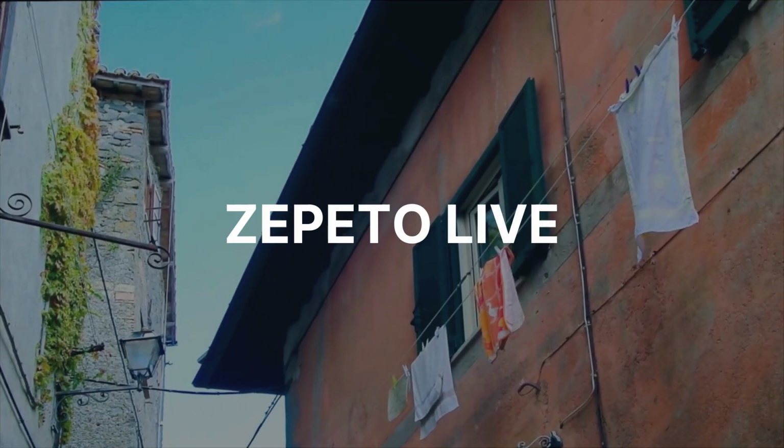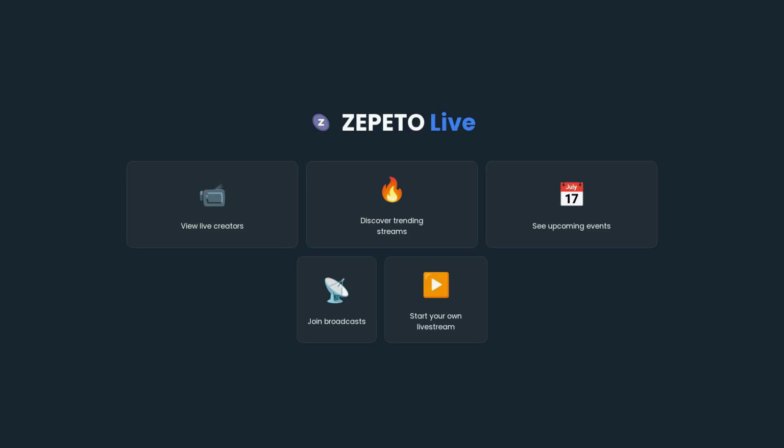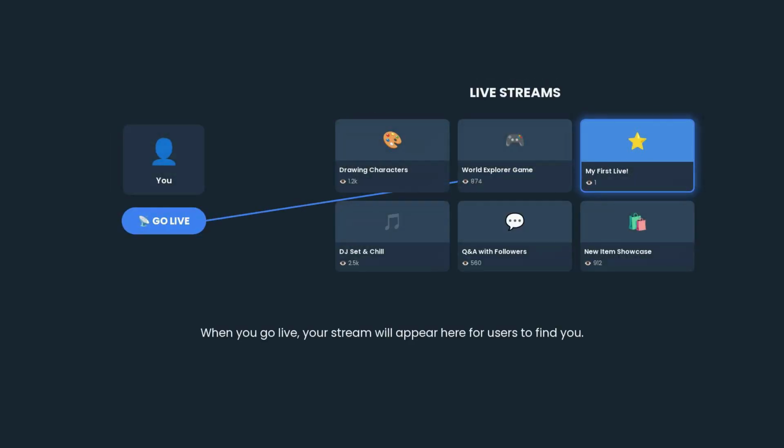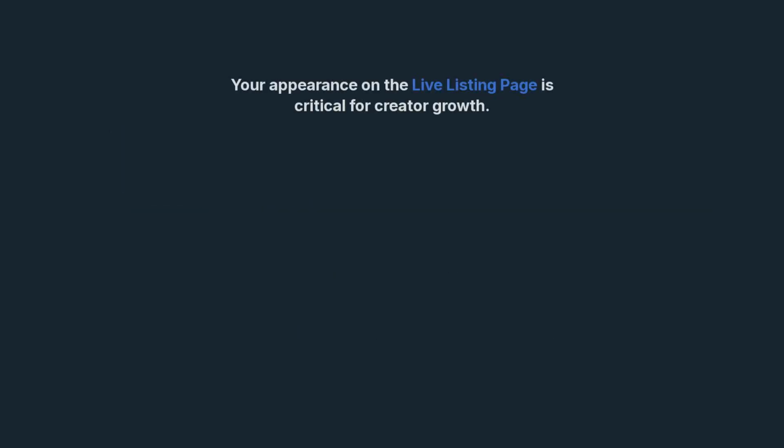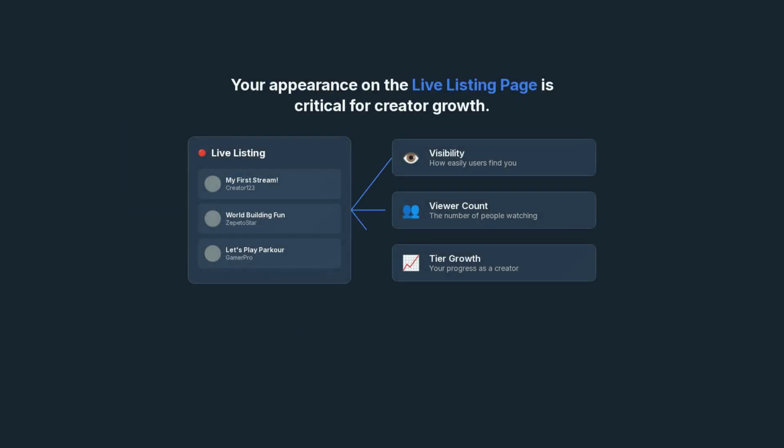The Live tab is where all active live streams are displayed. Here, you can view live creators, discover trending streams, see upcoming events, join broadcasts, and start your own live streams. When you go live, your stream will appear here for users to find you. Understanding this section is important because your visibility, viewer count, and future tier growth depend heavily on how you appear on the live listing page.